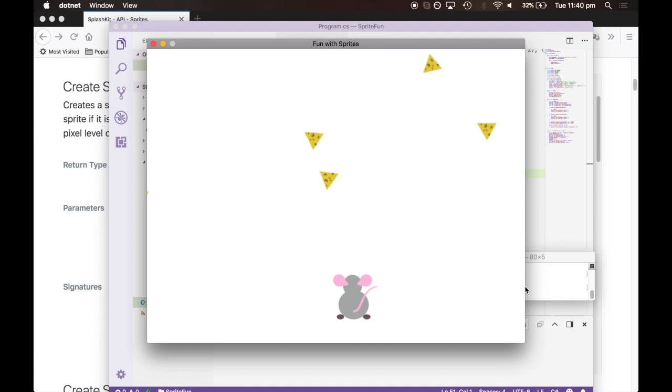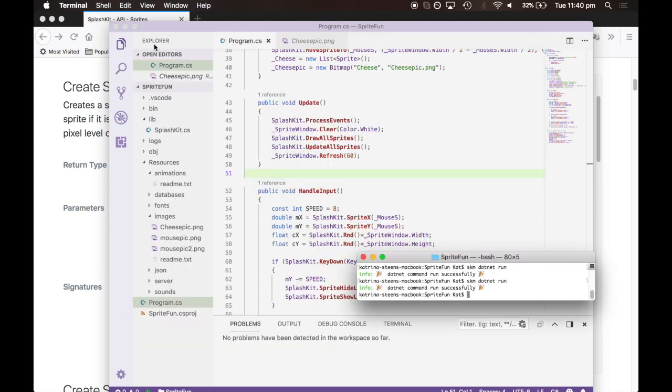Still not much interaction between objects though. No interaction in fact. Let's fix that. Let's do some things when these sprites collide. So I will see you in the next video where I'll show you how to do that.